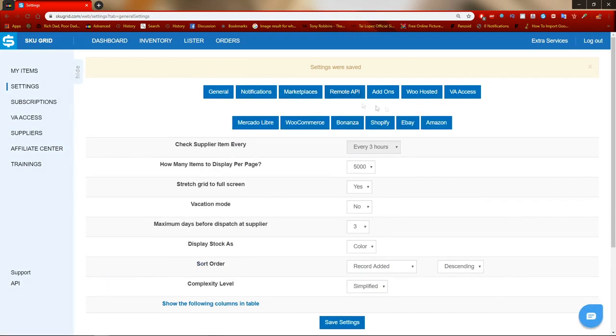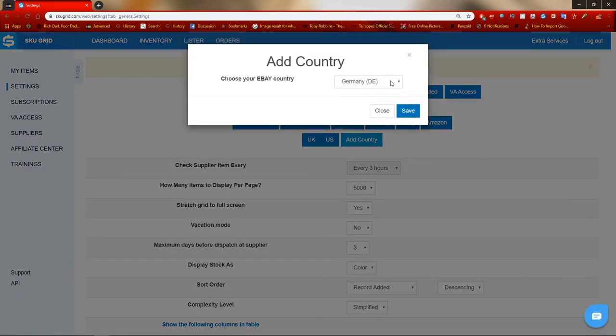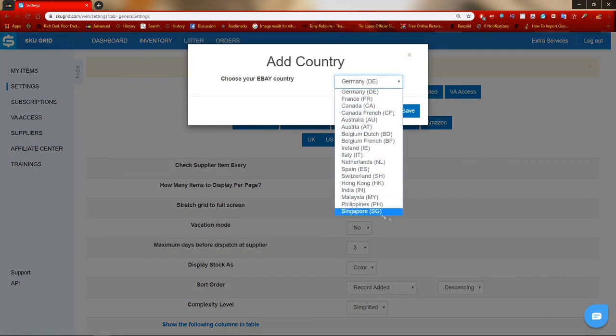You're going to go over to Marketplace, and then we're going to click on eBay, and then you're going to select whichever country your eBay account is based in. If you're listing your items on ebay.com, then select eBay US. If you're listing your items on ebay.co.uk, then go ahead and select UK. And you can add a country if you are doing something else, like Germany, France, Canada, etc.